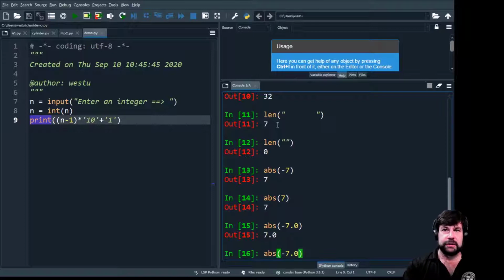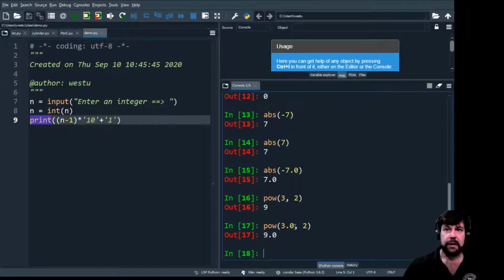The power function, power 3 squared, right, takes the first value and raises it to the power of the second value. And again, it works with integers and floats and combinations of integers and floats. And as soon as you have a float in there, it comes out float.